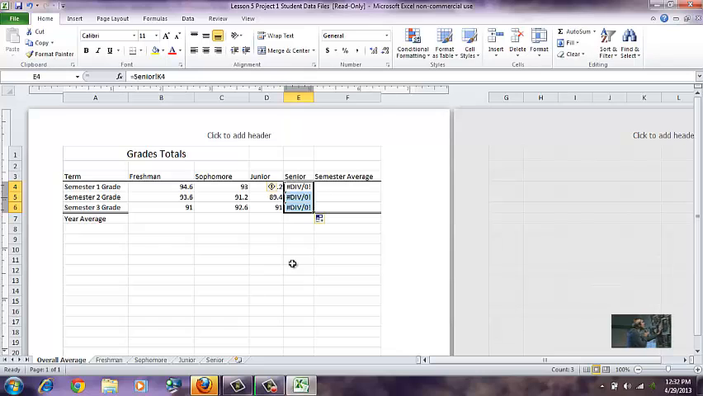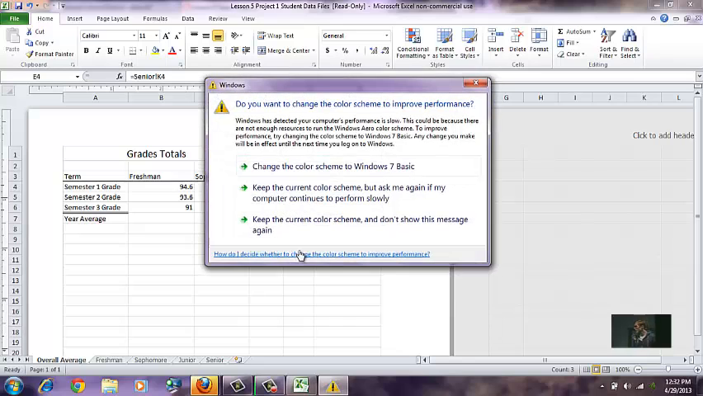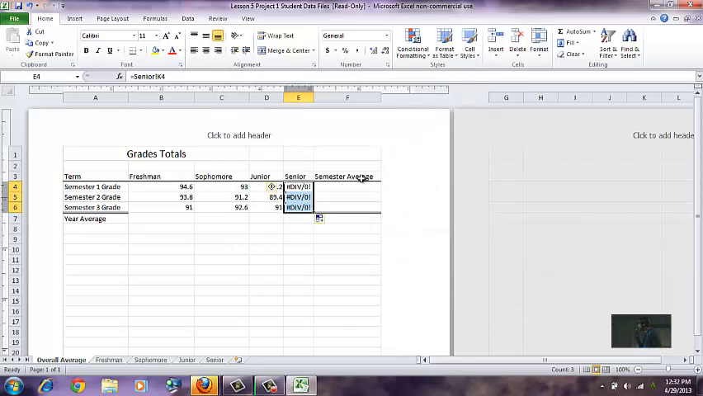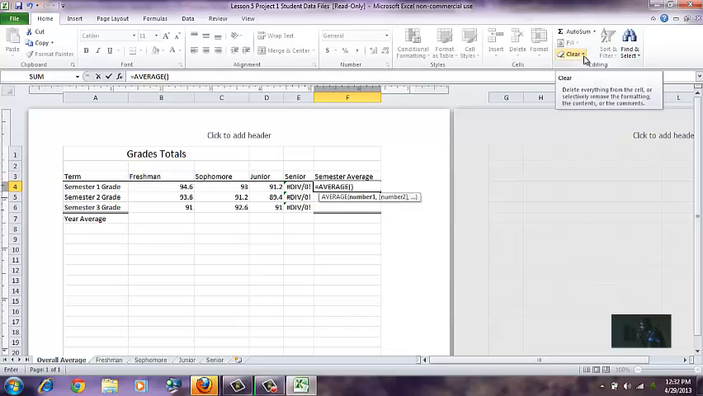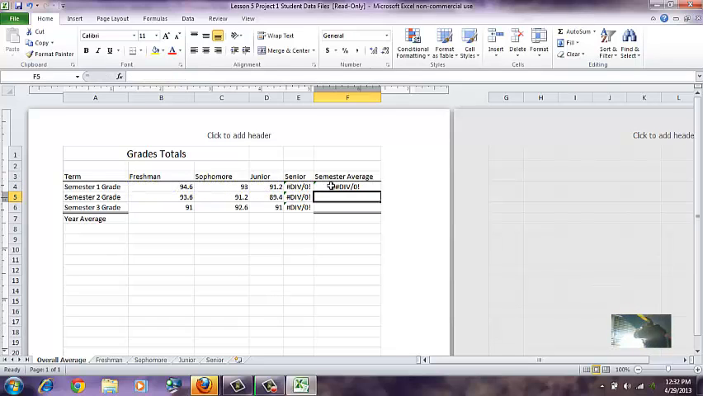The next step is step number 13, and it asks to calculate the semester average in cells F4 through F6. So we just want to go up to the AutoSum, average, and calculate our average here. Enter. Now it's going to look like this because we don't have the information input yet for senior year, but once we put the numbers in, this will change. That's going to be step number 13.